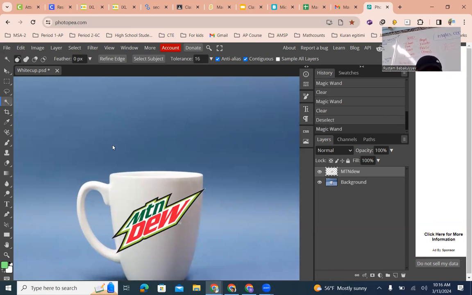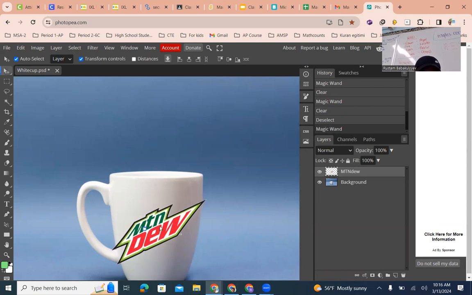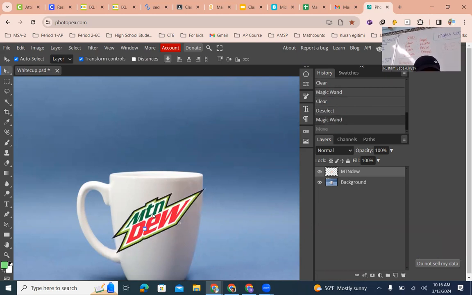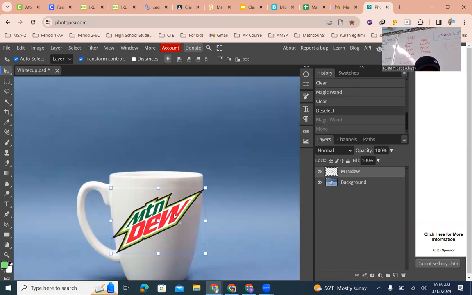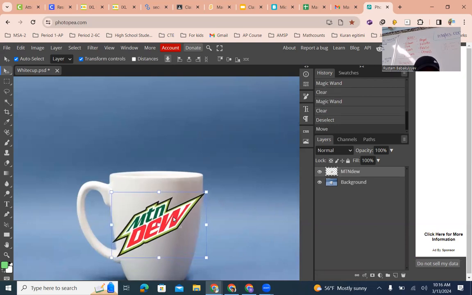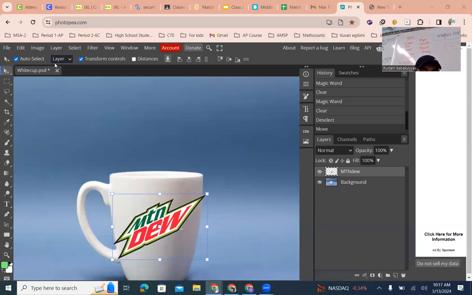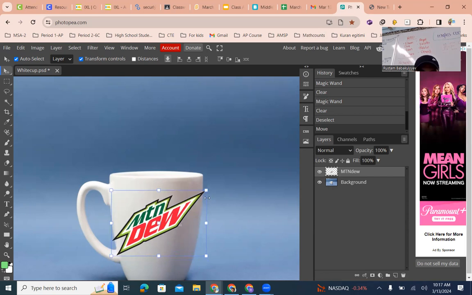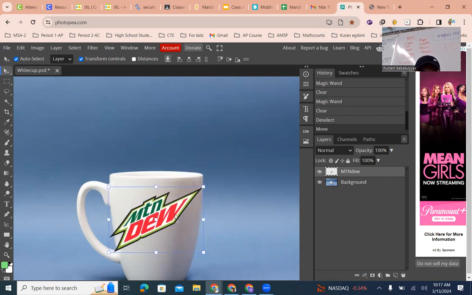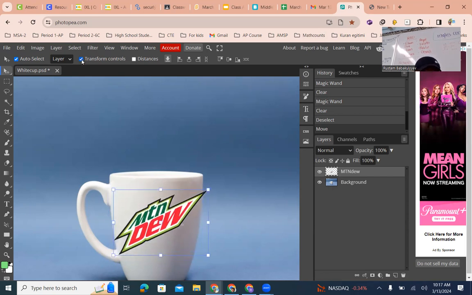Okay. And let's move this logo here. Adjust it. Now, the next step is, guys, we are going to work with transform controls, right? Okay. Now, when you guys work with transform control, it has to be checked, obviously.